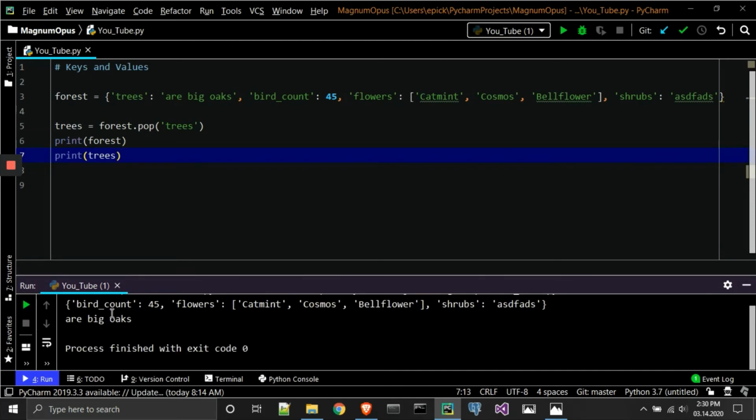What I mean by this is we're popping off trees, the key, and below it we're catching it with this variable. Then we're going to be able to print out the value of what the key trees is. So if that makes sense, we have the key, we're popping off the value, and then we're going to catch it and call it right here. And likewise, we're calling the forest dictionary right here.